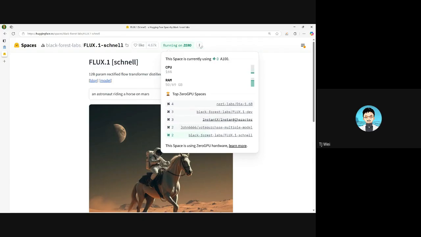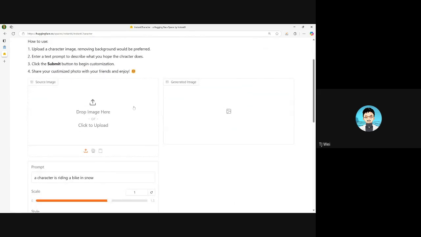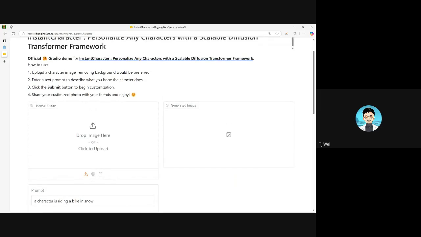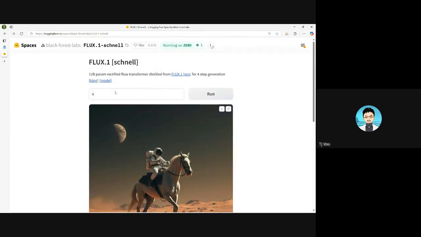Okay, this is Instant Character. Personalize any character with a scalable diffusion transformer framework. So you can choose to customize any photo. After uploading a character image, removing the background would be preferred. Enter the text prompt that describes what you hope the character does, and do that. Also, let me generate a character.